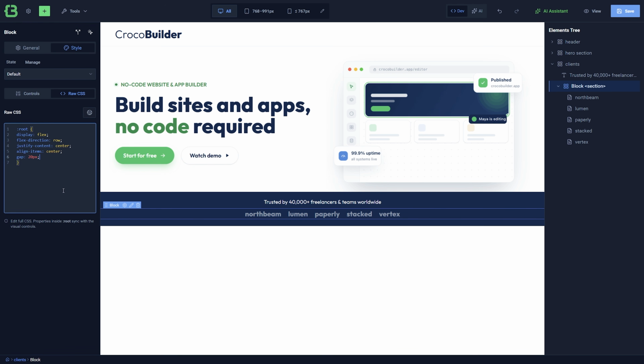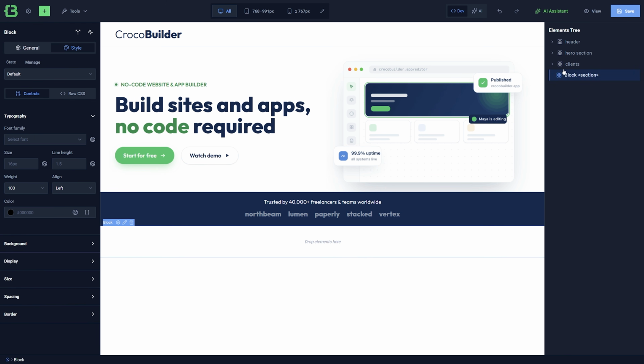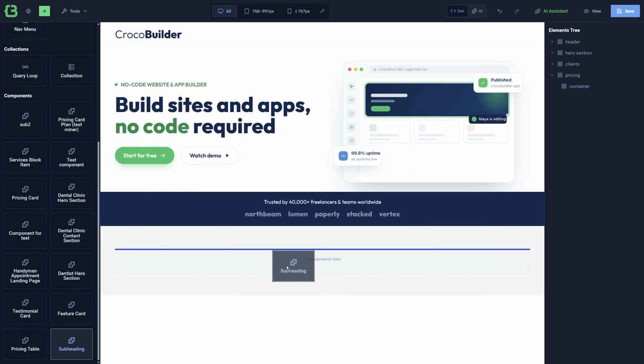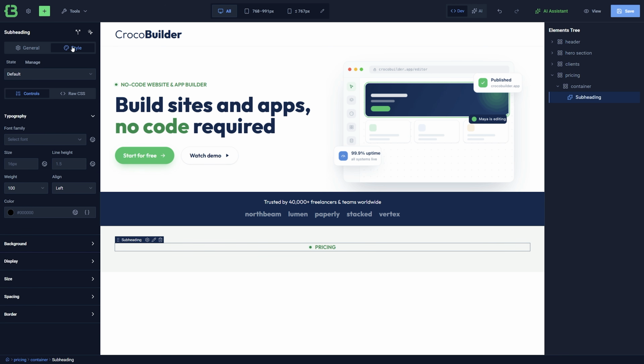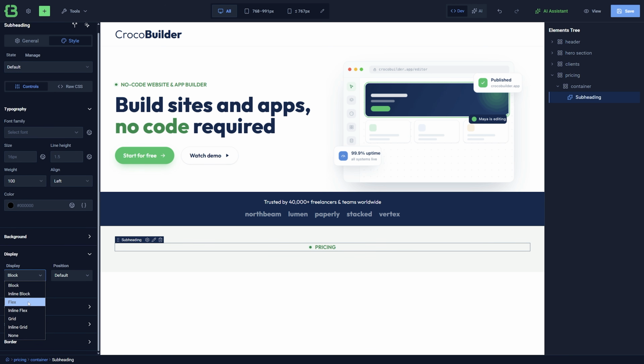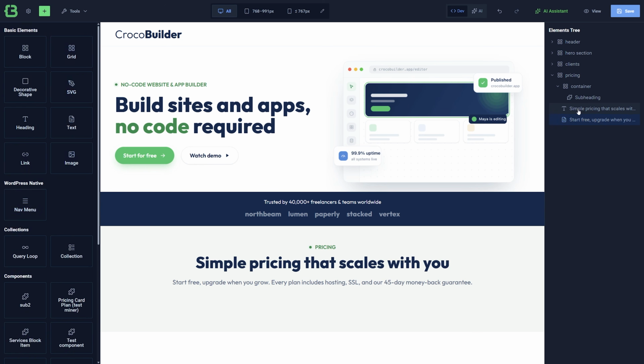Next, let's build the pricing section. I'll start by adding the heading and the component we created earlier. This is where reusable components really shine. You simply update the content and the styling is applied automatically. After adding a few supporting elements, we'll be ready for the next step.